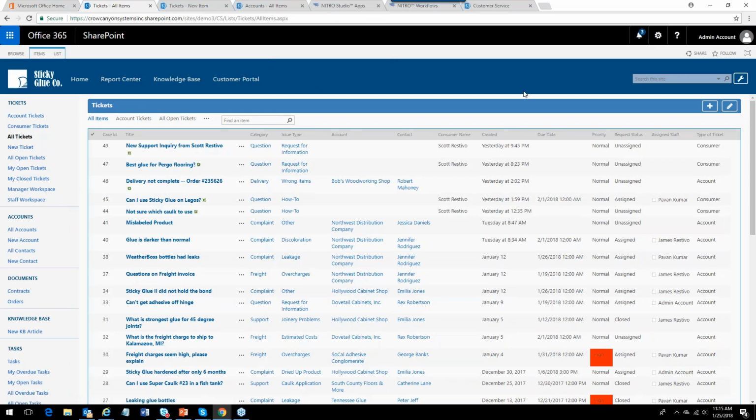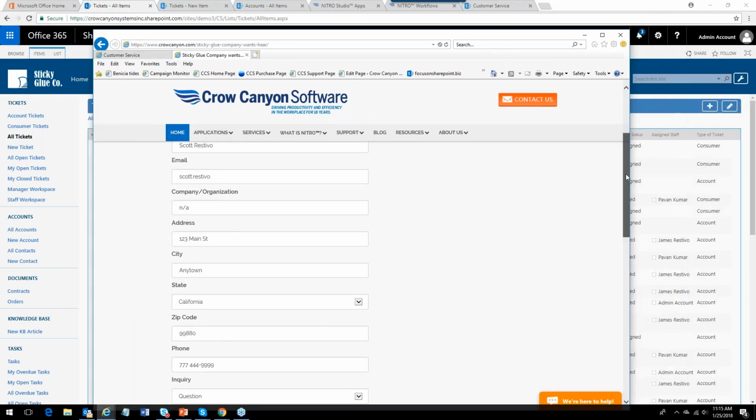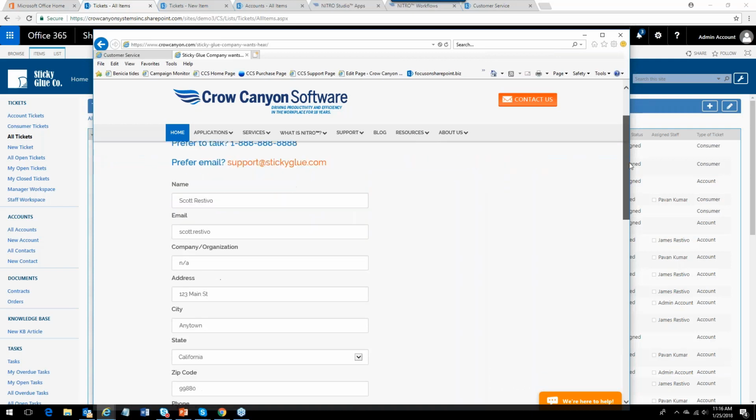Now, we can look at another way that an end user can submit a ticket. That is by going to a web form. So what I did, I used our website, and please excuse that. Normally this would say Sticky Glue up here. I didn't have time to create a whole website for Sticky Glue, but I did have time to create a form. So here's a form that would be accessed from maybe the Sticky Glue website. Contact us. Do you have a problem, question? Okay, let's fill out the form and send it in.